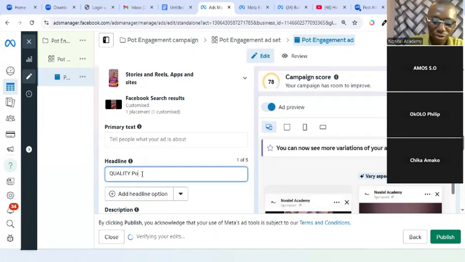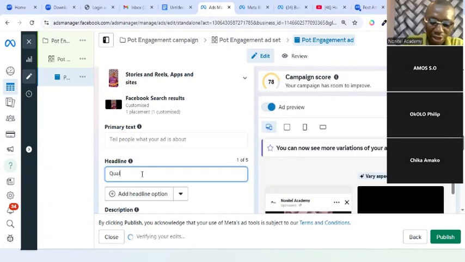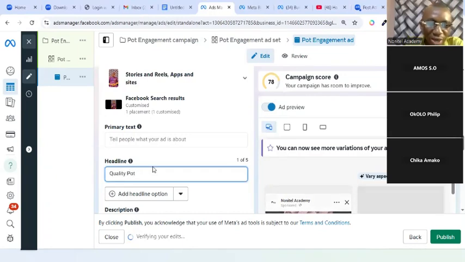Quality pots. Don't mind, right? Quality pots. Okay. So I cannot write the headline "quality pots".